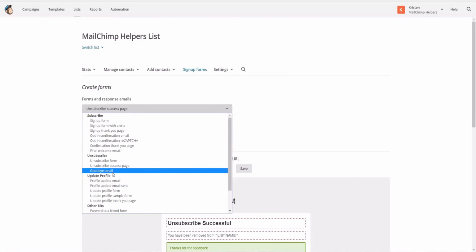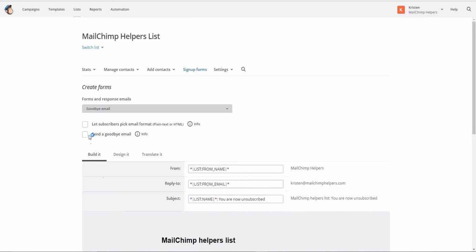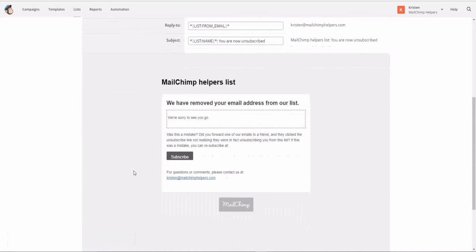After that, you can do a goodbye email. This is optional again. You can send it by checking that box. And what this is going to do is send them the last email that you were able to send them after they unsubscribe. So it's just going to tell them, hey, we're sad to see you go, whatever you want to put in here. And if you did it by accident, if something weird happened, you can sign back up by clicking this button right here in the email.